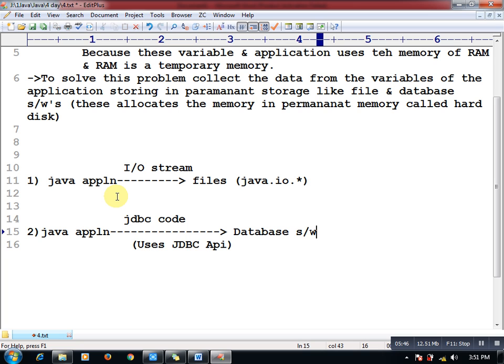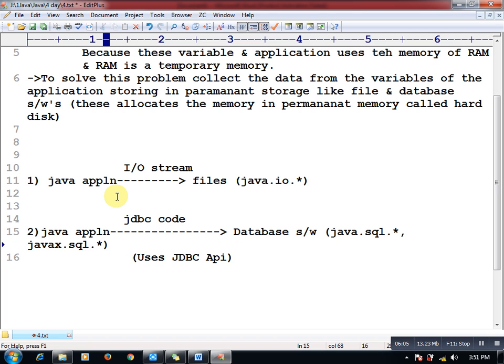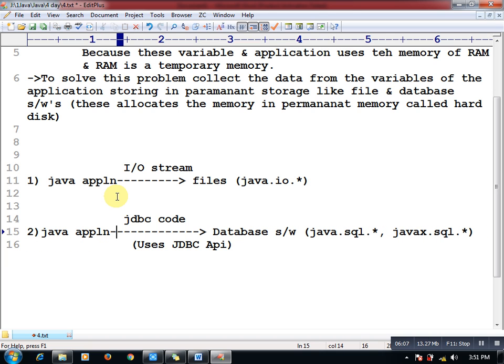Here, the database software are like, take an example. But what are the APIs you have to use? Which package? java.sql.*, comma, javax.sql.*. And what are the database software? Let me go for Oracle, MySQL, Sybase, and etc.